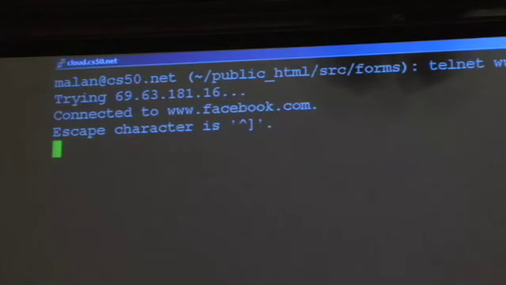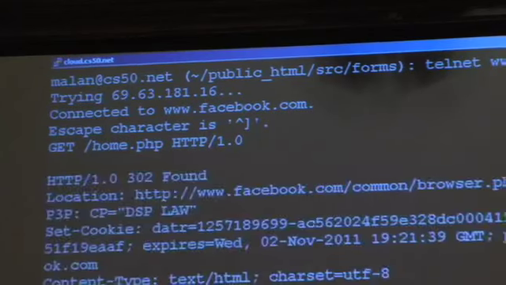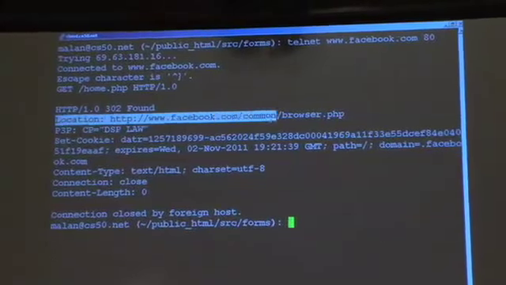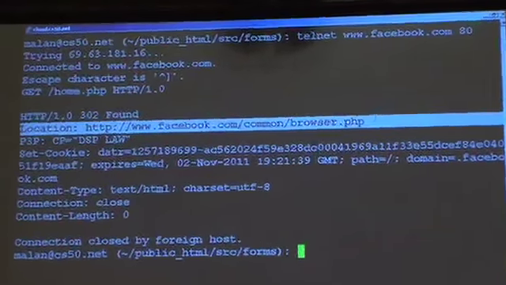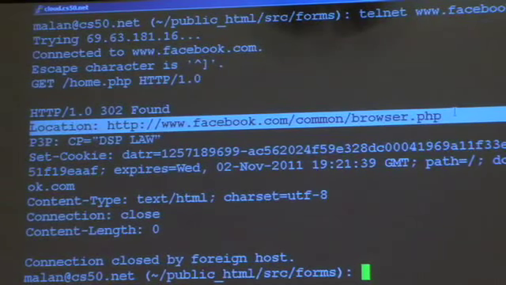So what do I want to do? Well, let me go ahead and GET /home.php. And I don't know much about the language. I'm just going to use version 1. And I'm going to hit enter twice. And OK, interesting. It looks like Facebook has responded with this. So this is an HTTP thing. If the server sends back that line, Location:, that's a redirect. That tells the browser, go to this URL. Well, I'm not a browser, so I'm going to have to do this manually.